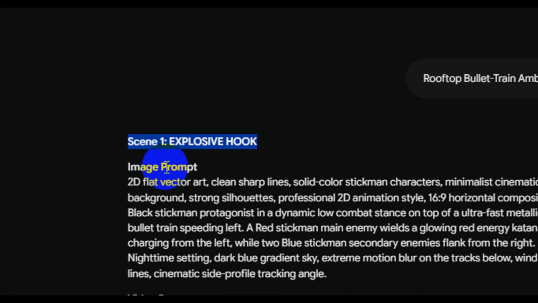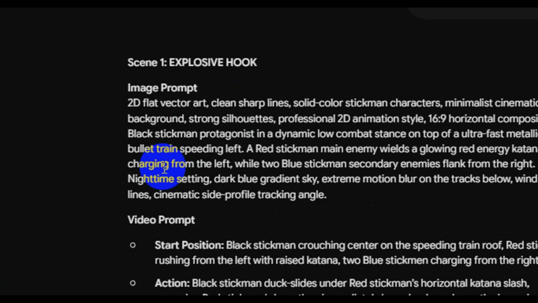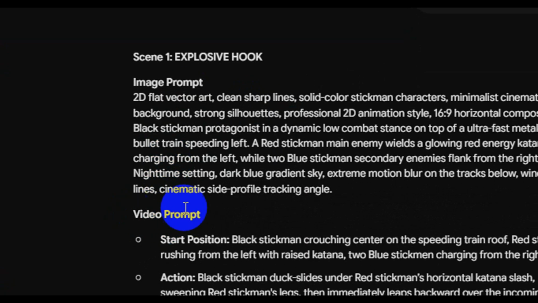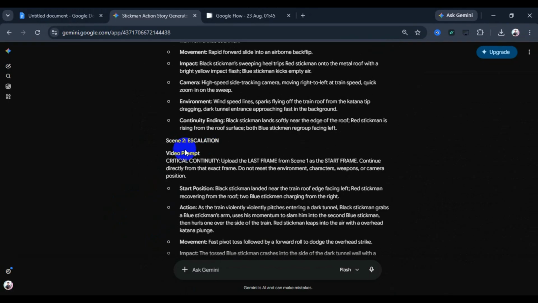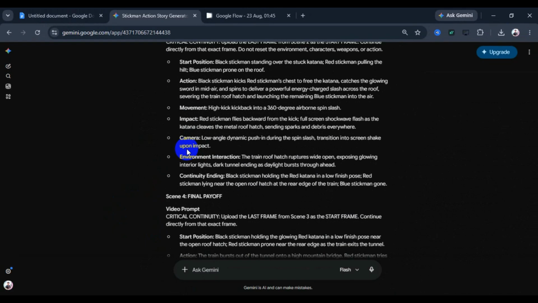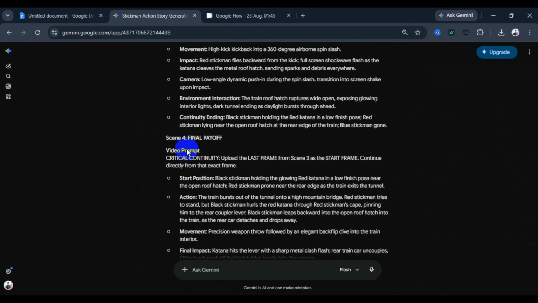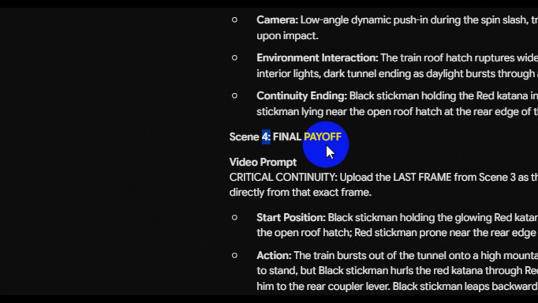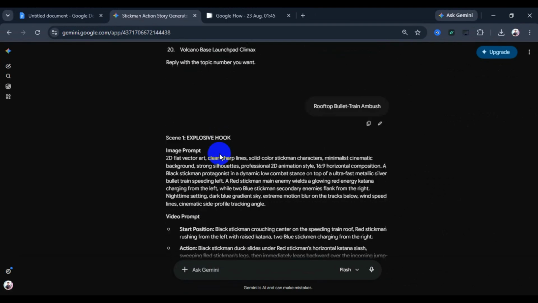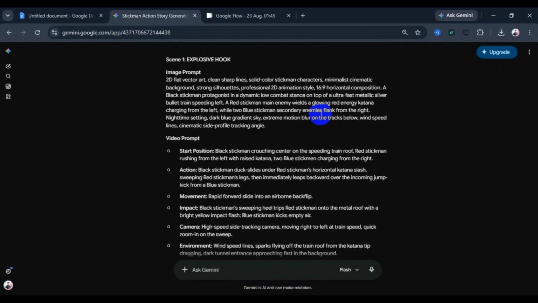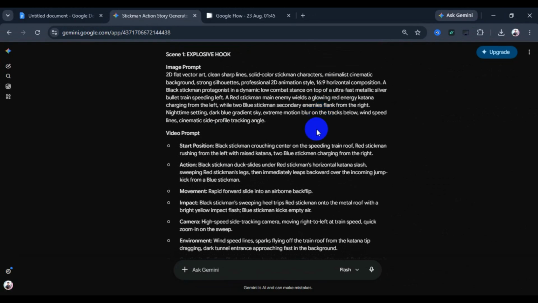As you can see, Gemini has given me both an image prompt and a video prompt for the first scene, and if I scroll down a little bit, you can see that it has also generated the video prompt for the second scene, the third scene, and so on. In this way, Gemini will generate video prompts for all 4 scenes. So guys, we've got all our prompts ready. Now, the first thing we're going to do is generate the images.